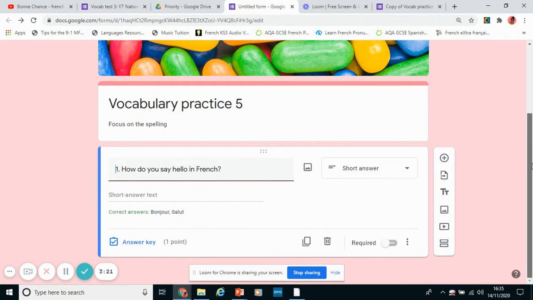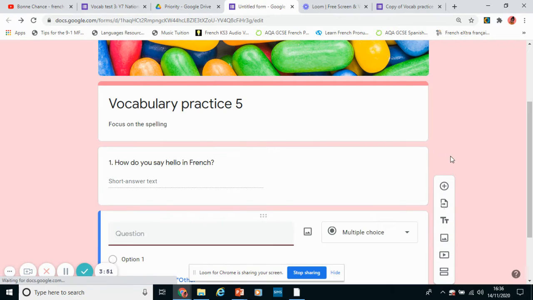So as you can see, how do you say hello in French? Short answer. This is where they're going to put the answers down, and they will be able to see the salut and bonjour afterwards. Now, on other options as well. When you want to move on to the next question, and it's a different type of answer you want, you just click on the plus, add question on the right hand side. So this floating menu over here gives you different ways that you can add your next section. Okay, so add question. Here we go.